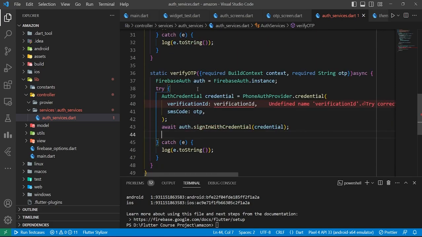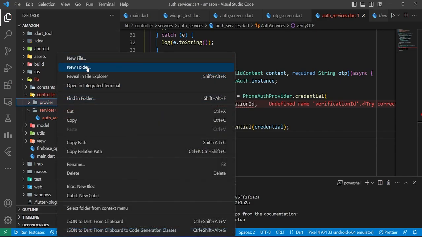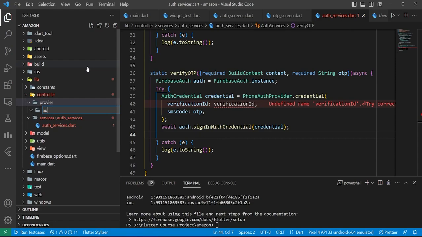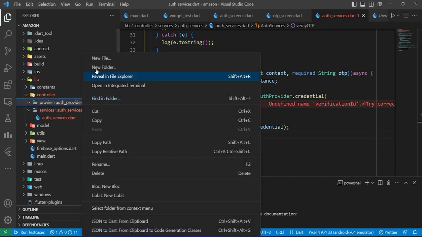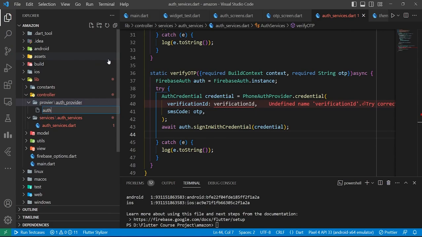Okay, so here it is, verify OTP. In provider, we're gonna go with a new folder and name it auth provider. And there will be a file named auth_provider.dart.